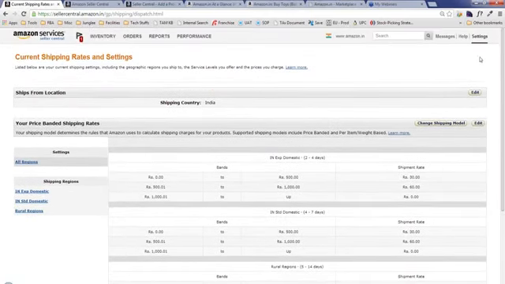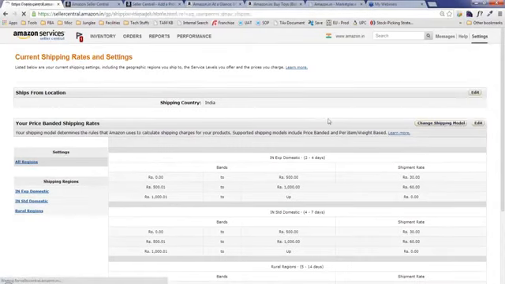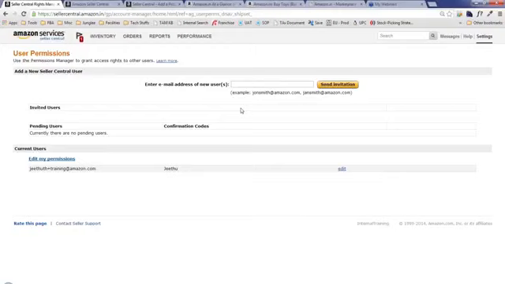All right. Let's go to the next section, user permission. So if you want to add your employees to access the Seller Central, then you can do that. I'm just going to send a test email. So if this is your employee's email, you can just quickly send the invitation to him.